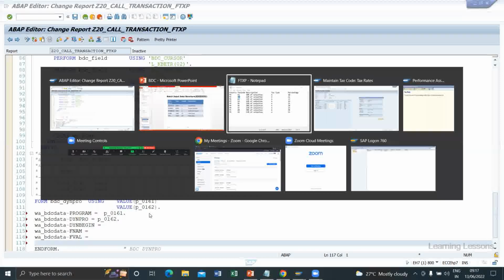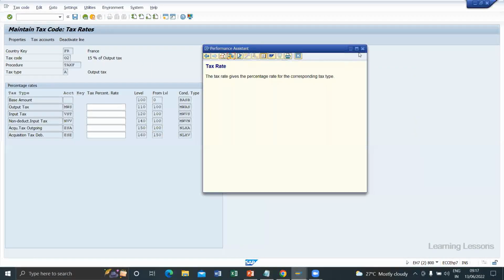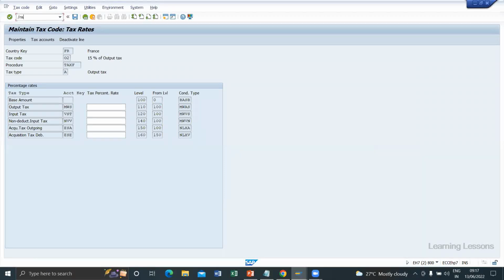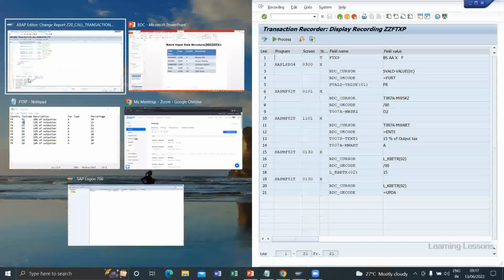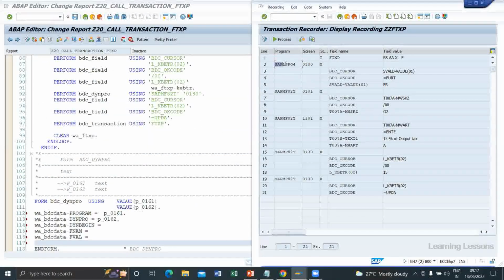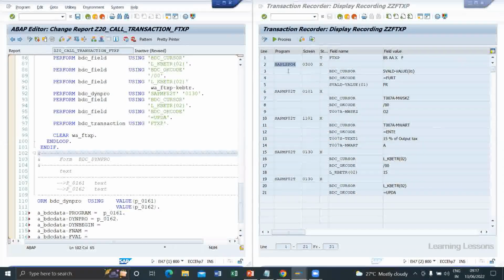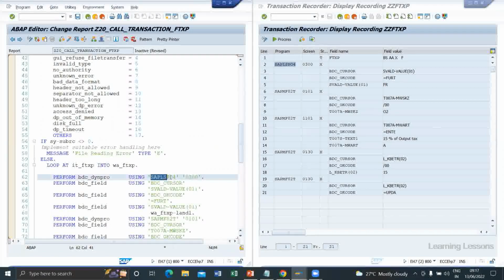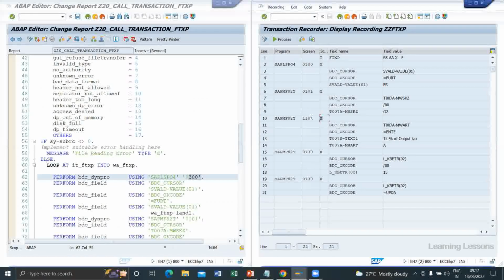Come to this recording. I'll show in the recording. Where is the recording? In SHDB. So this is the structure. Okay, so this one we are talking about. How many columns do we have? 5 columns. So SAPLSP04 is there here, and 300 is there. After 300, X is fixed. Everywhere you can say X is fixed, so X is not captured. After that, field and field value are there. Both are empty.